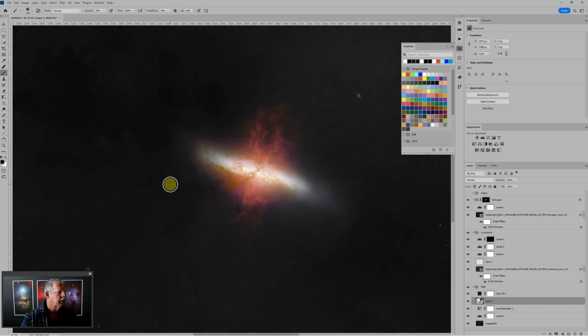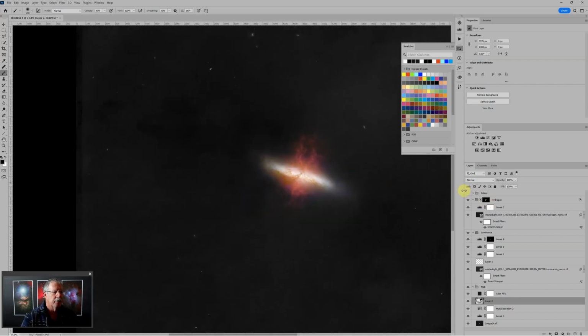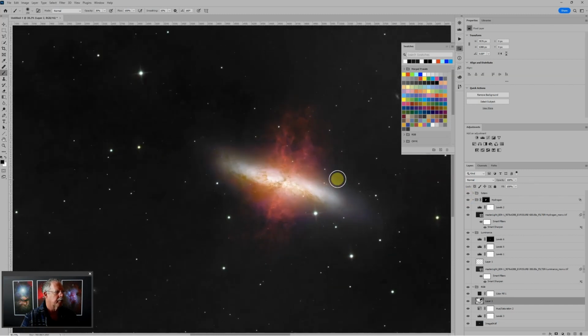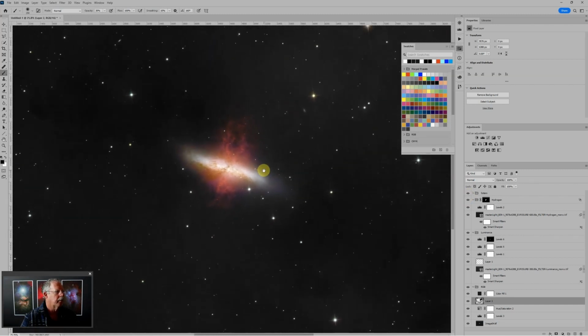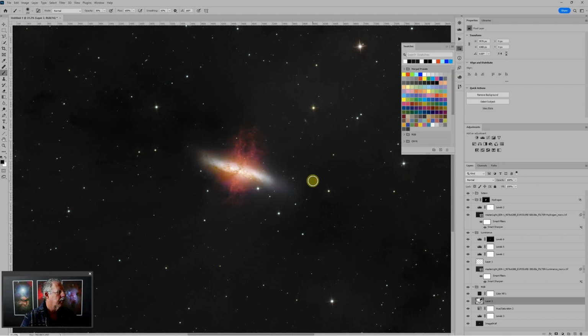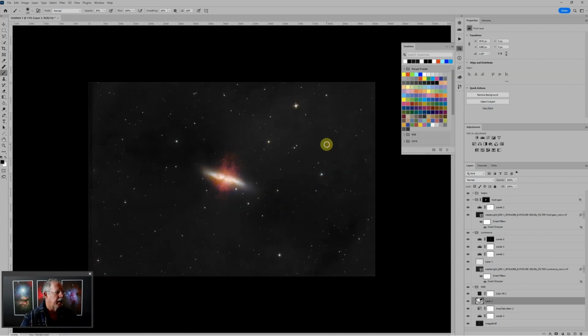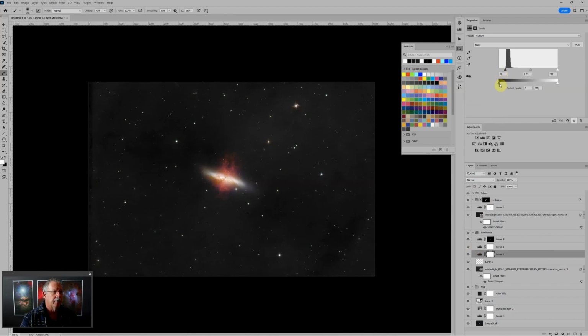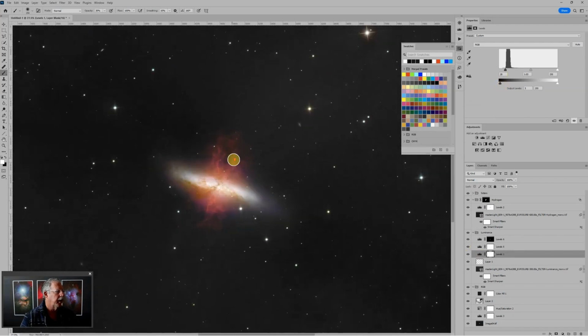And last thing, of course, is going to be to turn the stars back on and see how it looks with it all together. Not too bad. I might bring up the background just a little bit if we want to show some of that IFN. So for 3.5 hours of data under an almost full moon, that's not too bad.